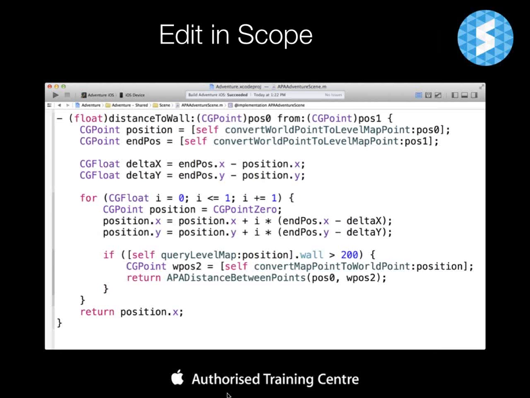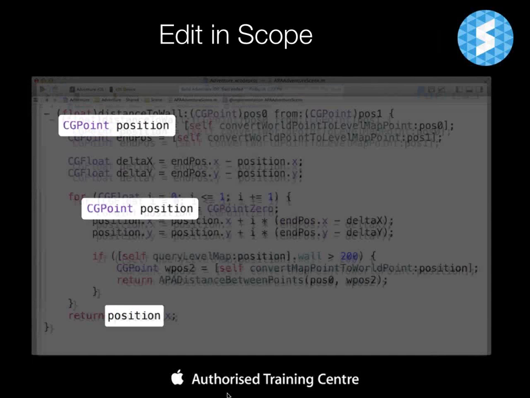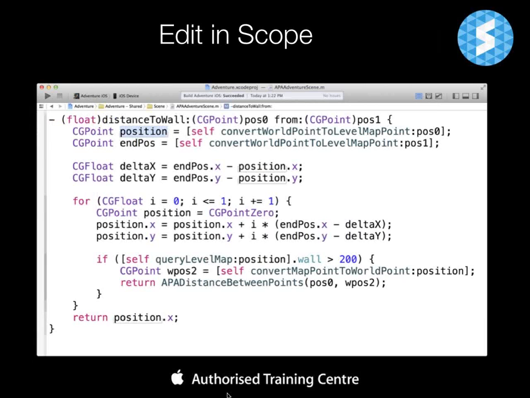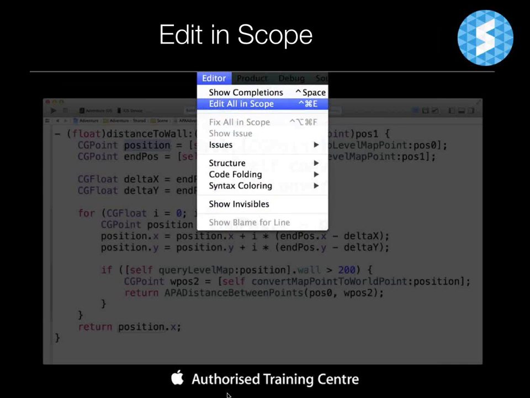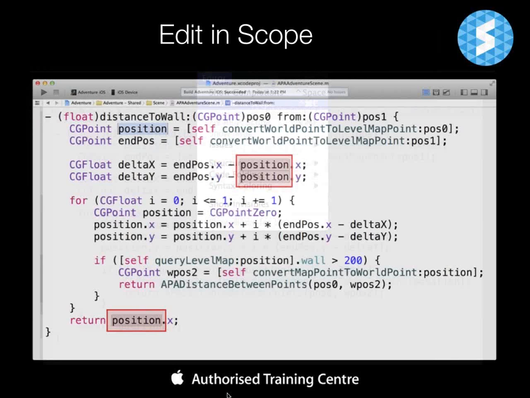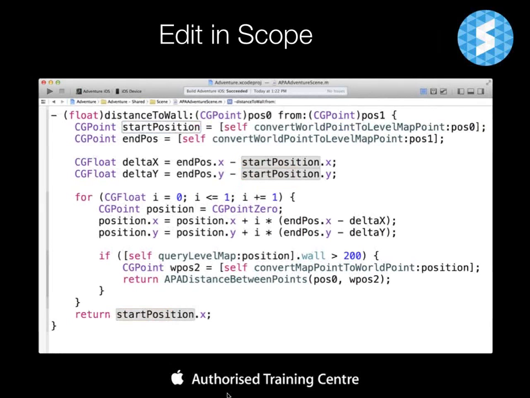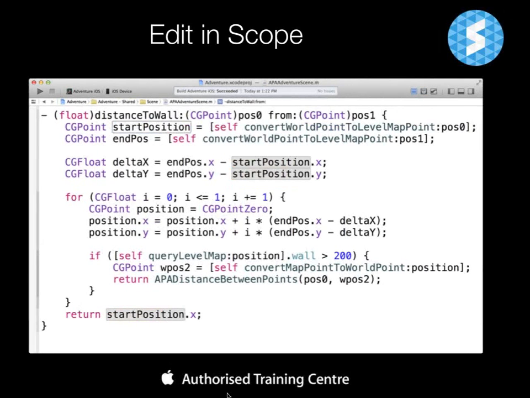First of all, I just select CGPoint position. And what happens is I just go to Editor, Edit All in Scope. So it's actually visualizing the scope. You get it highlighted everywhere. The only thing you need to do now is just go and rename them, and that's all. You're done. So that's another neat little trick. So use this. Another one is renaming IB objects.